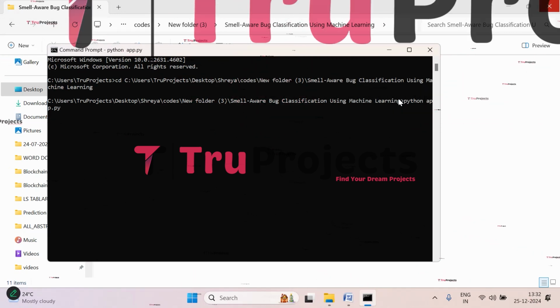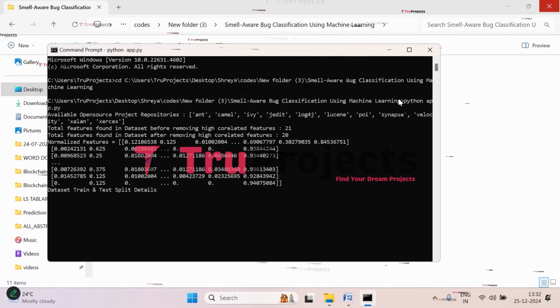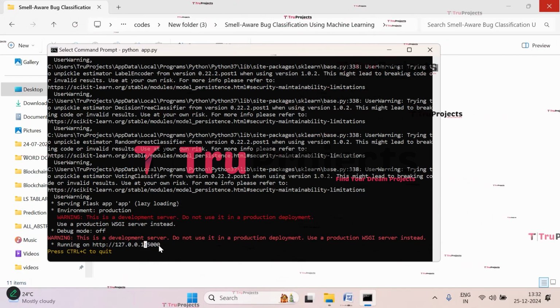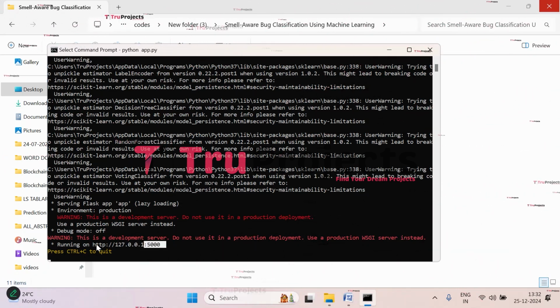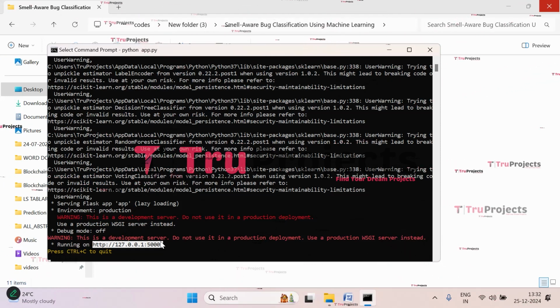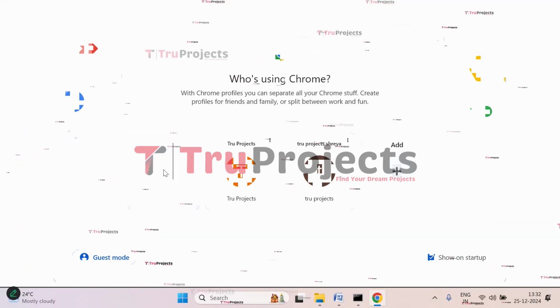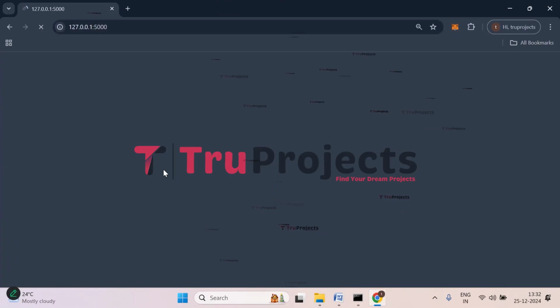And after running the app.py file, the Flask framework will host the application locally at the default address, which is the localhost and the port, unless configured differently. So now copy this local link provided by the Flask framework and paste it in any web browser. I'm copying the link. I prefer Google Chrome, so I will paste it in that. Paste the link here, click on enter.